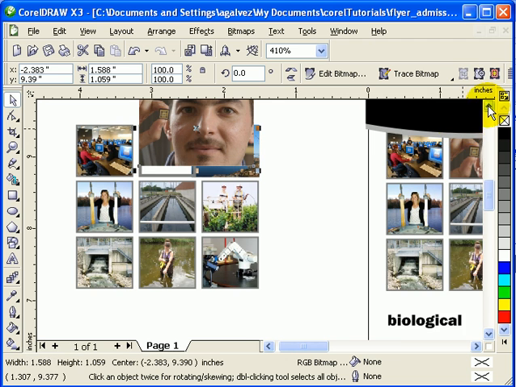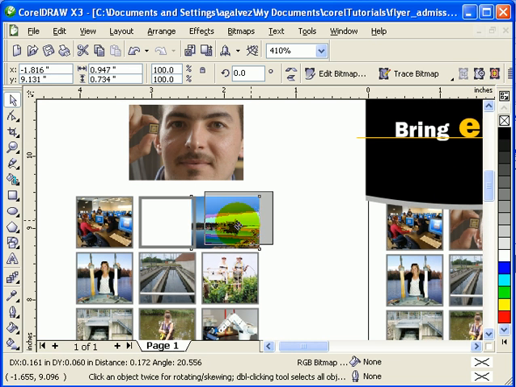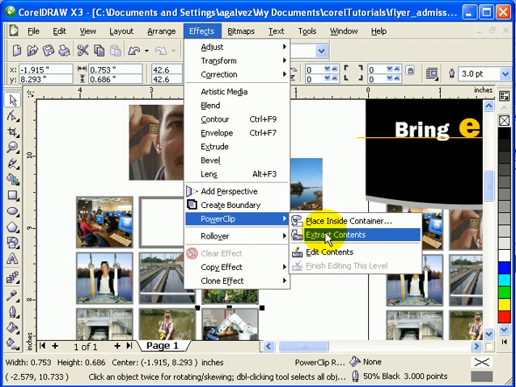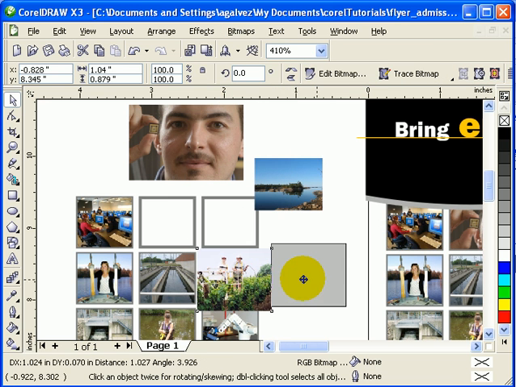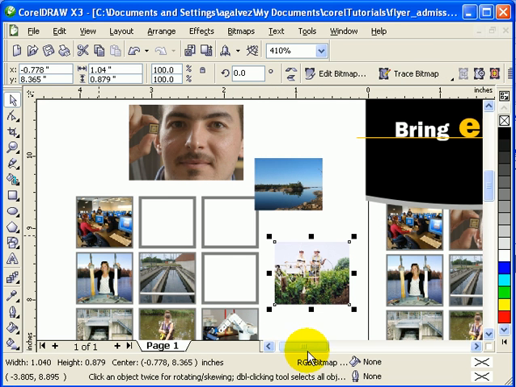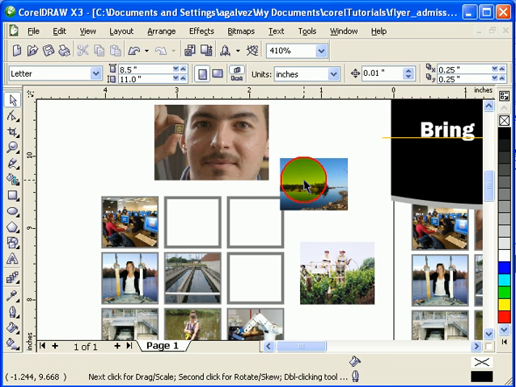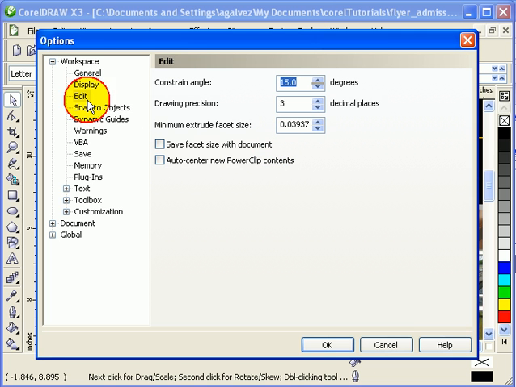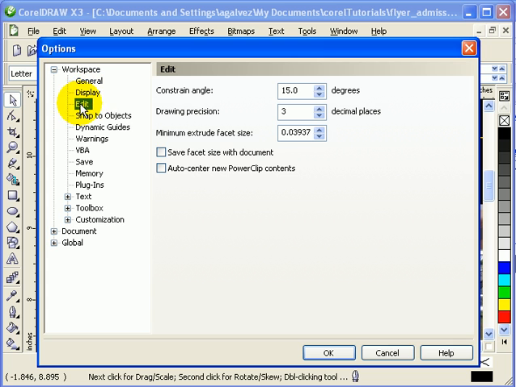So if you notice here, it's just pictures inside the squares. So, extract power clip. Okay, I'll just show you the principle on it. A thing to remember when you're doing power clip is to go to tools and click on options. The first thing you have to do is click on edit in workspace, and make sure that the auto center new power clip content is unchecked, and click OK.